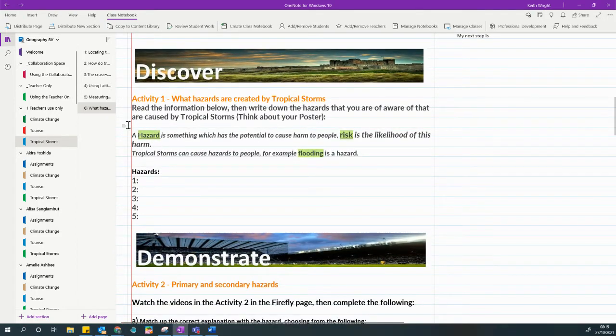Read this information here. It's fairly clear that you're looking at what a hazard is. A hazard is essentially something which causes harm to people. Before you go any further with this lesson, I want you to think about what you did with the Saffir-Simpson scale, and write down what you think the hazards are that are associated with tropical storms. Just list them 1 to 5 down there.